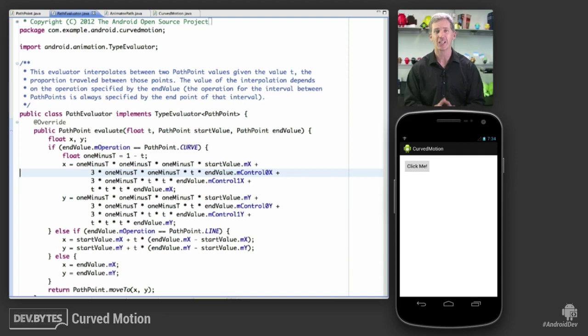So curved motion, in general, if you're moving stuff on the screen that's not just going in one axis, consider moving it in a curve to give the user more of a natural and organic feeling for your application. Make them feel like they're actually interacting with something in the real world instead of just some user interface on a boring screen.